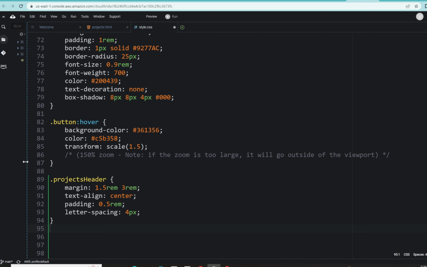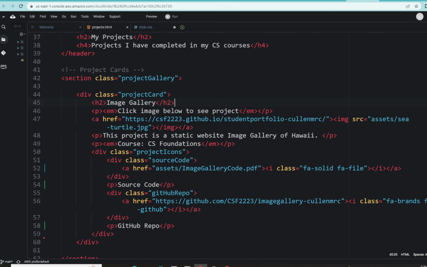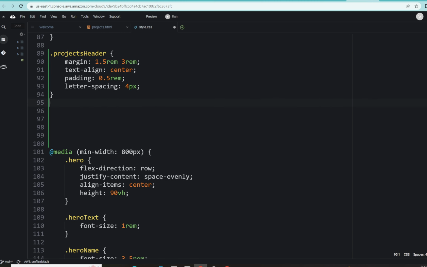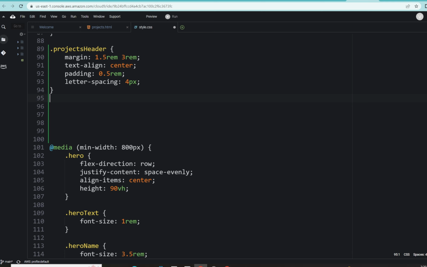So I'm going to just quickly go back to the projects.html here. I'll give you a chance to type that in a minute, but let's see what we're actually referring to. The project's header is up top here, and it is going to be our 2 tags, h2 and h4, as an intro. So back to style.css, and we are applying a margin. Top and bottom is 1.5 rem, left and right is 3. We're aligning information to the center, a little padding, and letter spacing is 4 pixels. So we're just spreading out the letters within the title. All right, and give you a second to type all that in.